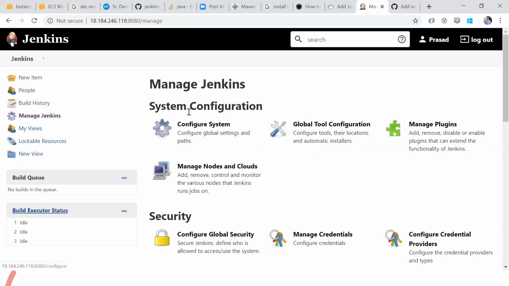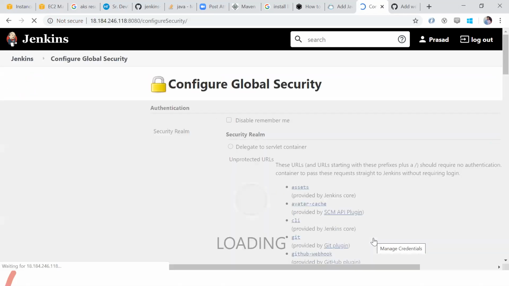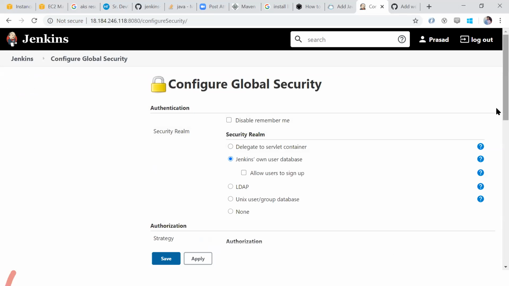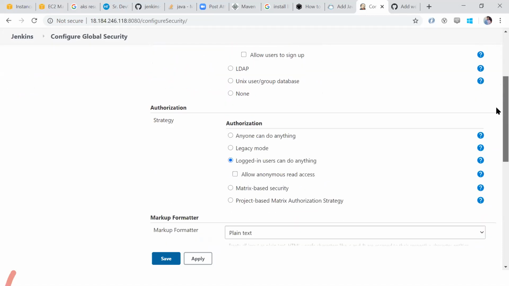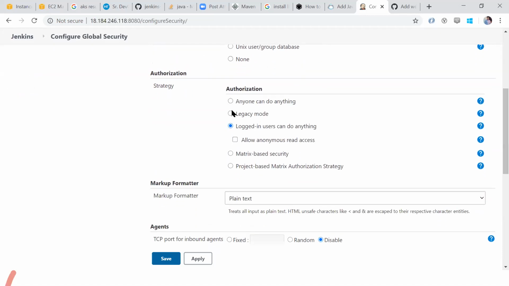I'll go to Manage Jenkins. I'll go to Configure Global Security. Now in this, if you want to disable this realm, you can do that. If you want to put the security realm as LDAP or Unix database, you can select all these things. Let's come to authorization strategy.